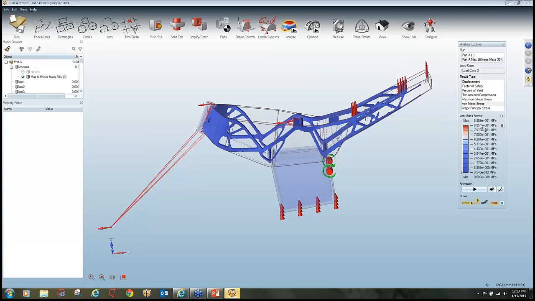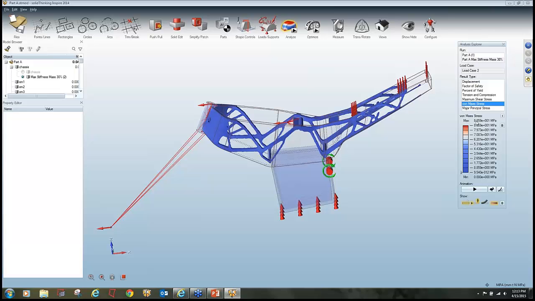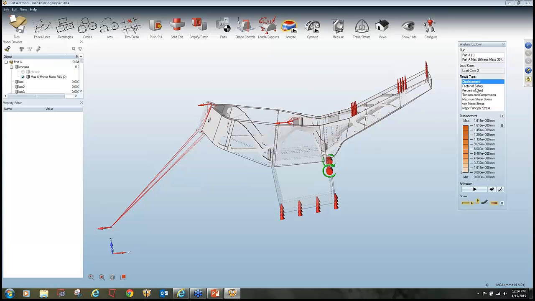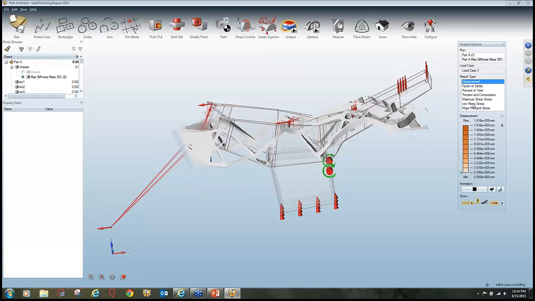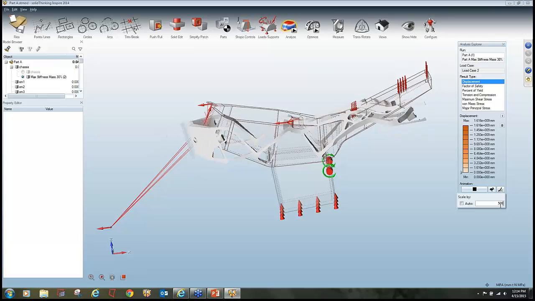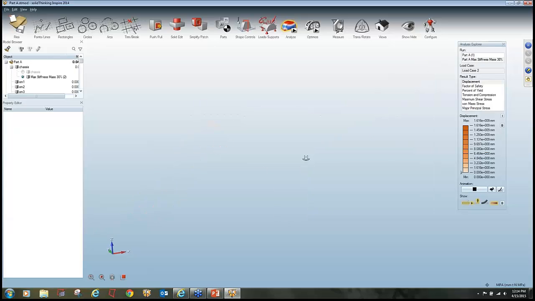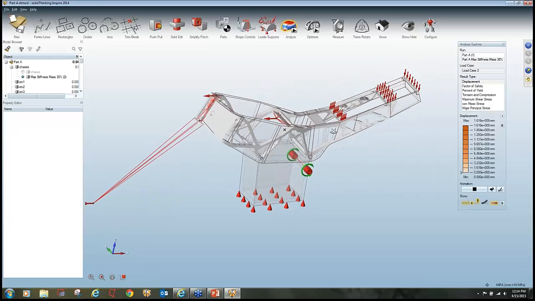My von Mises stresses are coming as lesser than the actual. It's coming as 88.59, so this is lesser than that, and the displacement is also very less. So I will see the animation again. I will decrease it to somewhere around 500. So you can see this is the animation plot.